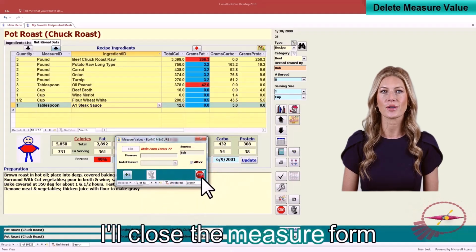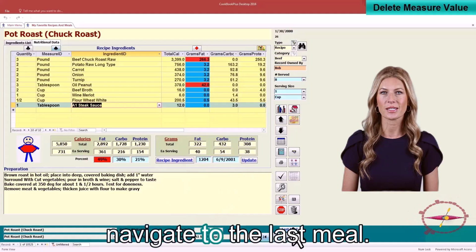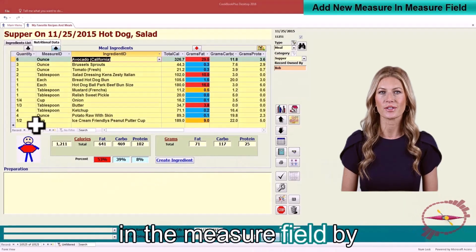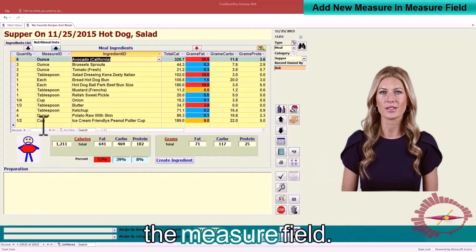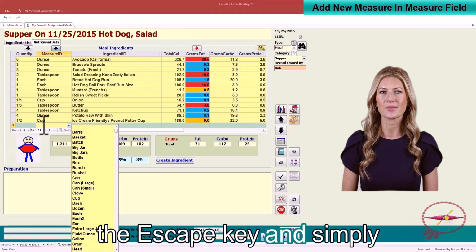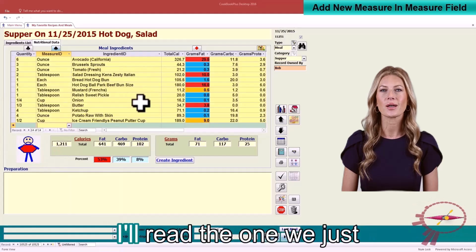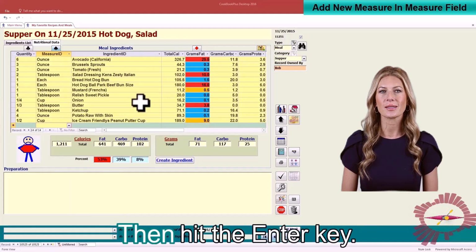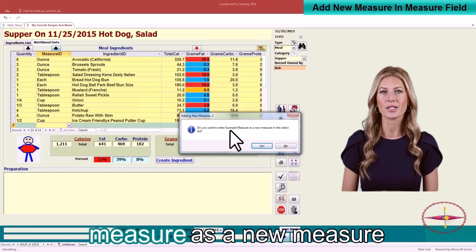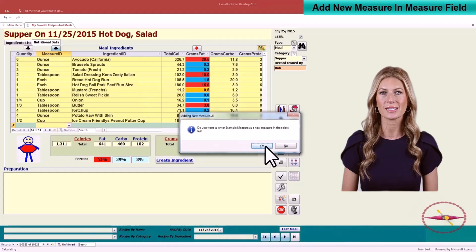I'll close the measure form and navigate to the last meal. Add a new measure directly in the measure field by clicking in a blank record in the measure field. Dismiss the drop-down with the escape key and simply type the name of the new measure. I'll re-add the one we just deleted, then hit the Enter key. We're asked to confirm that we will enter the example measure as a new measure. I'm going to say yes.